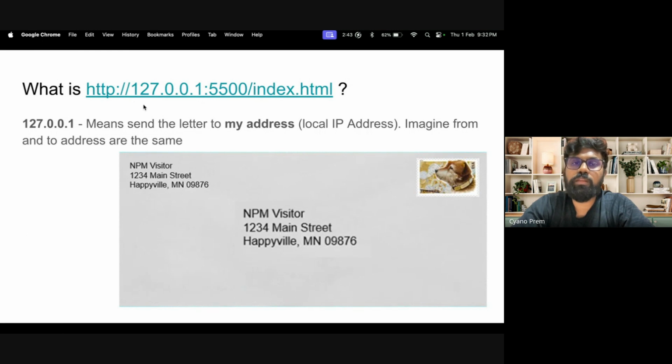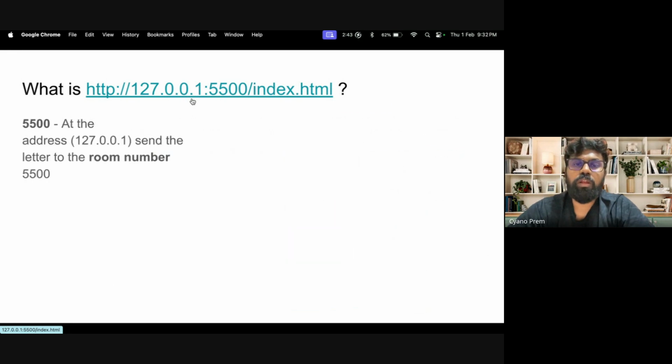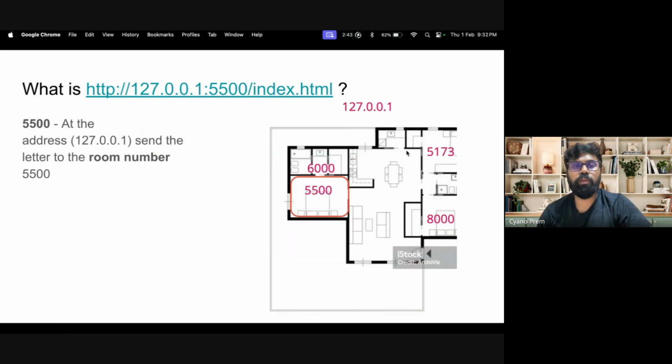This is what 127.0.0.1 means: you are trying to find something within your own computer. Okay, so this is my own local IP address. If you use 127.0.0.1, it will connect to your own computer. It will try to find the files or data within your own computer. So it essentially means the from address and to address are the same. You are sending it to your own home. Okay, so that's what 127.0.0.1 means.